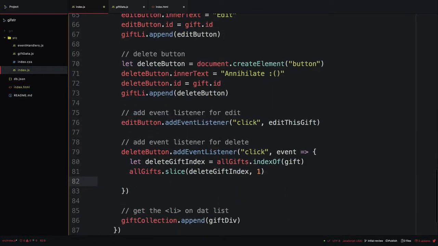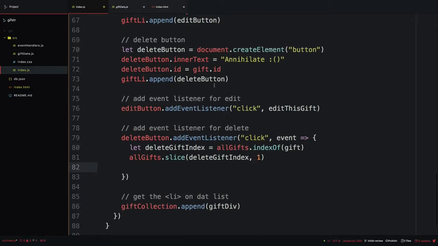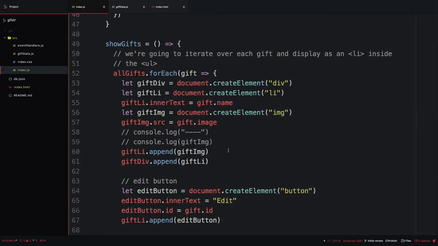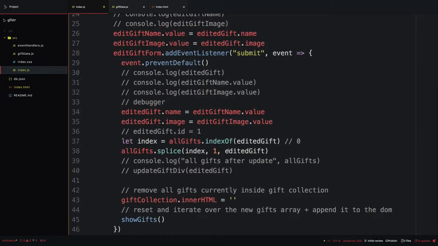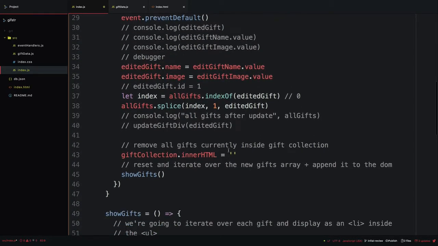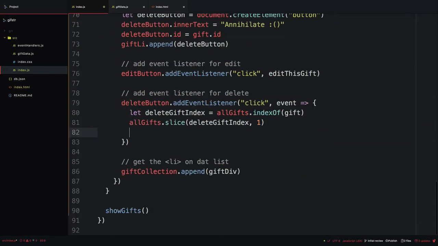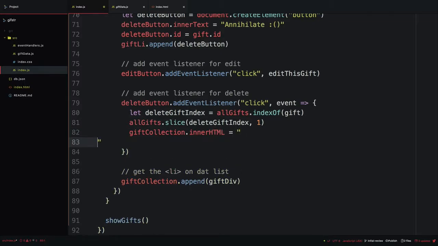Why don't you put the iteration in the show gifts, where you put in the edit one before. Say that one more time. Keep going up. Right there. Gift collection dot inner HTML. You just put that inside show gifts. Yeah, we can just do the same logic and invoke the function that we're defining, right? Hopefully this works. All gifts, no wait, what do we call it? Gift collection. Gift collection dot inner HTML. I'm going to reset it to be nothing. And then invoke show gifts again.